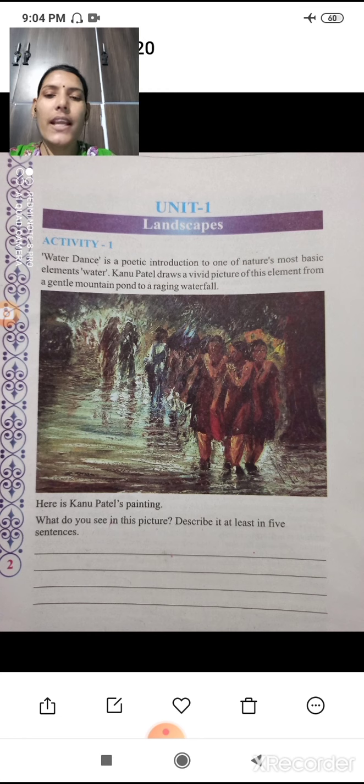So, here in Activity number 1, Water Dance is a poetic introduction to one of nature's most basic elements, that is water. Kanu Patel draws a vivid picture of this element from a gentle mountain pond to a raging waterfall. Here we can see a picture by Kanu Patel, and in this picture we can see water falling, mountains, villages and cities. This unit belongs to an art form, so here we will see the beginning of landscape.